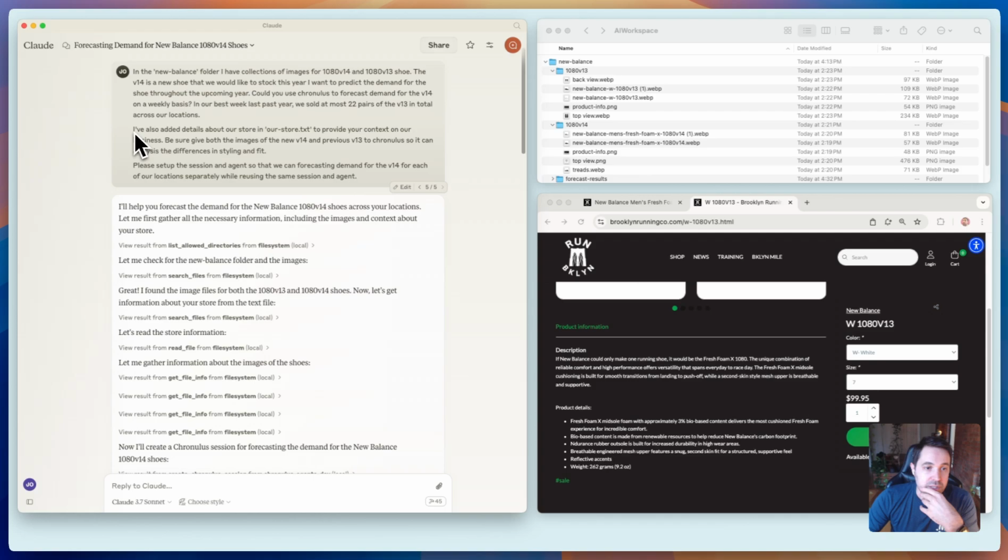And then I ask Claude to create a forecast using Chronulus on a weekly basis for the V14. So thinking of how the V13 sold this last year, let's just try to figure out how many we're going to sell this year for the V14. The really nice thing here, though, is that we're able to now pass all of those images into Chronulus, so it can create a comparison of the images, in terms of styling and fit, and also taking into consideration the overall number of previous shoes that were sold.